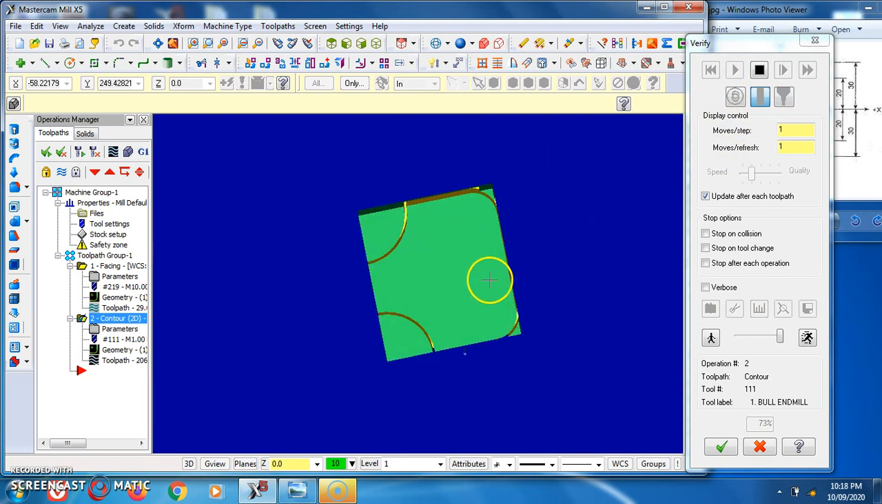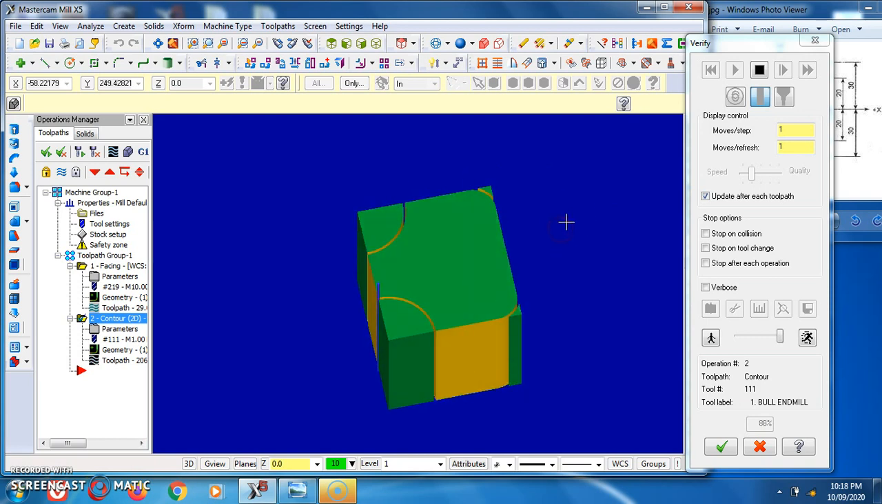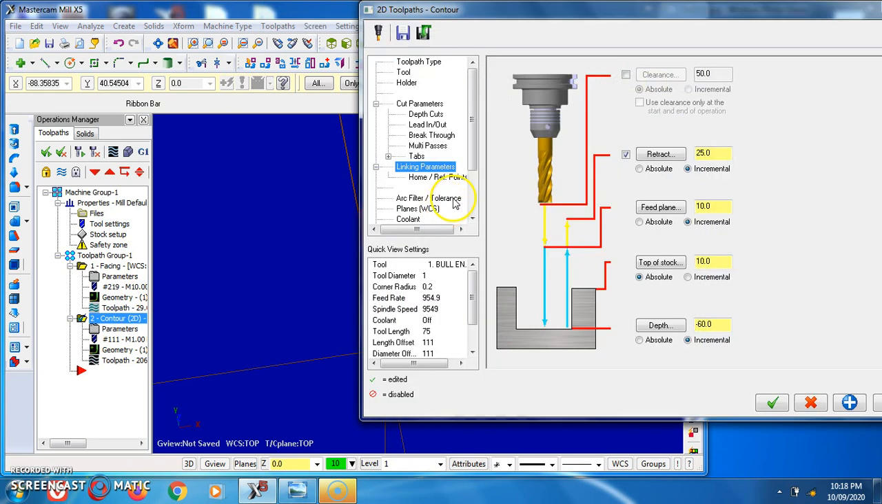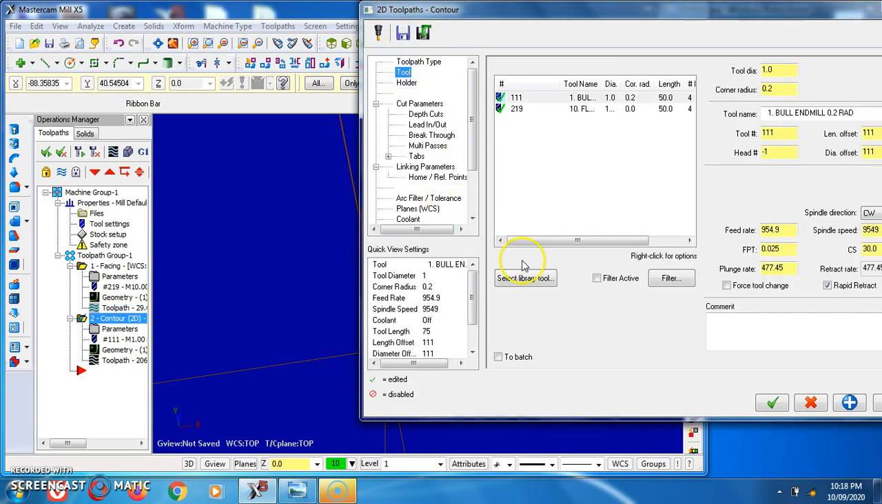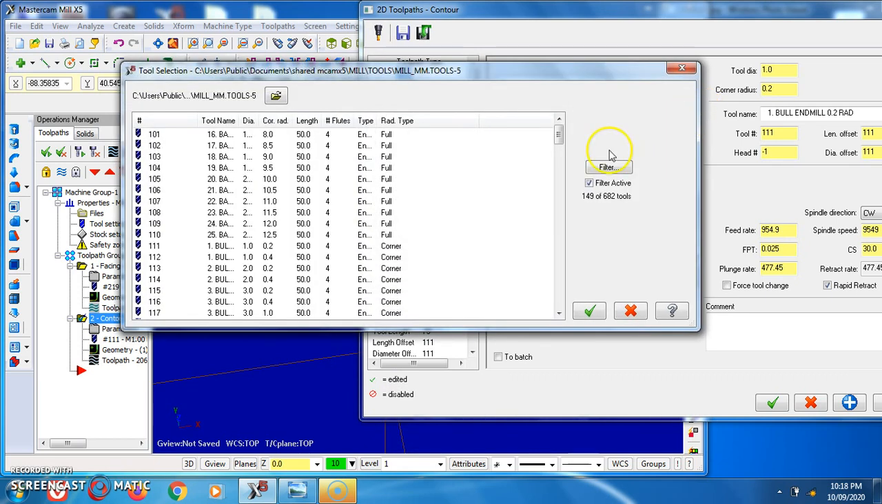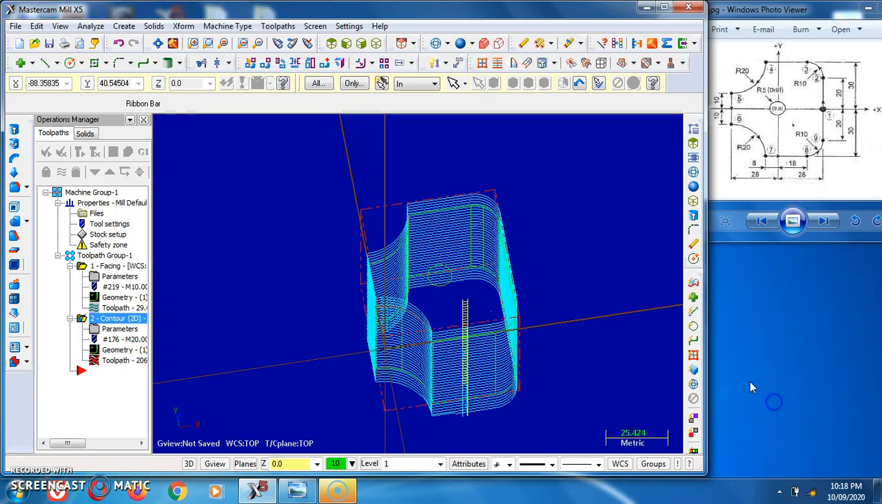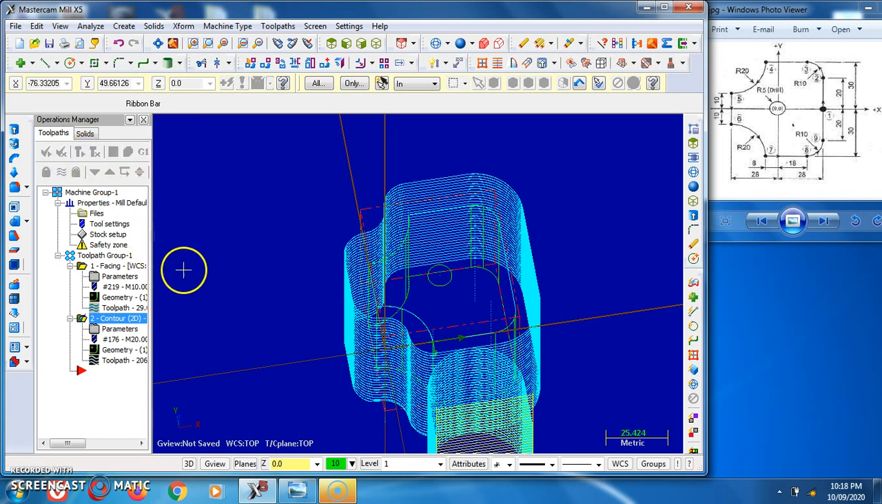So all this material gets removed. We can enlarge the diameter of the tool. Suppose we want to increase the diameter, then again go for the parameter, then tool, select the tool from the library, and select a bigger diameter tool. Suppose I randomly select a 20 mm diameter tool. Click OK. Go for regenerate, then verify the operation.